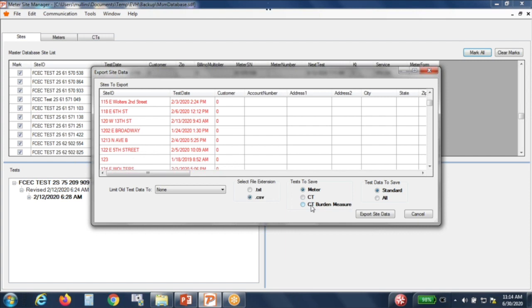And if you have a 3 series, you can actually output the CT burden measure as well. And then there's different formats, and it's really just how much data you want. I typically use the standard, which is a little bit compressed, but if you want all, which has everything, you can use that as well. All would be helpful if you're using any custom fields in the PowerMaster or Meter Site Manager, you probably want to select that. But if you're not using custom fields, just go ahead and click on the standard. So let's go ahead and export this.